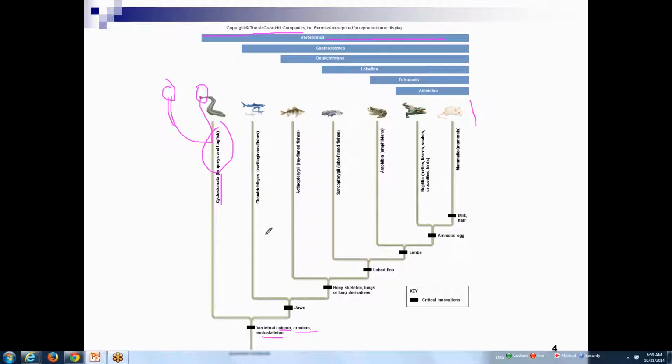Then the chondrichthyes, these are actually jawed fish. So from here on up, everything has a jaw. These lampreys and hagfish do not have jaws. They are jawless fish. But from the chondrichthyes on up, which chondrichthyes would be your sharks, rays, and skates, from them up and on up, you can see everything's got a jaw.